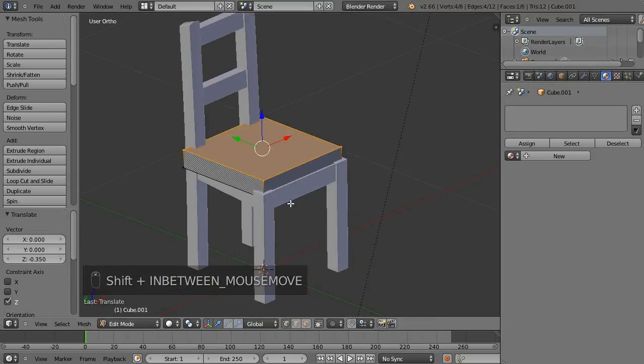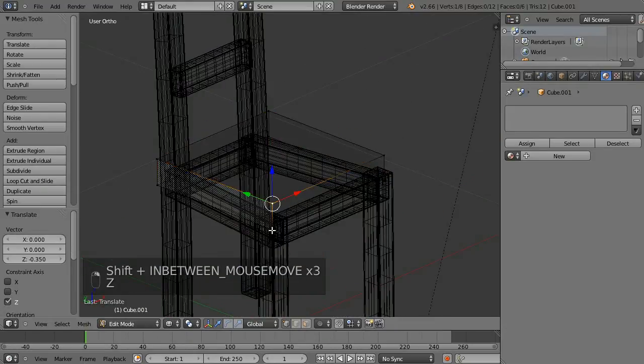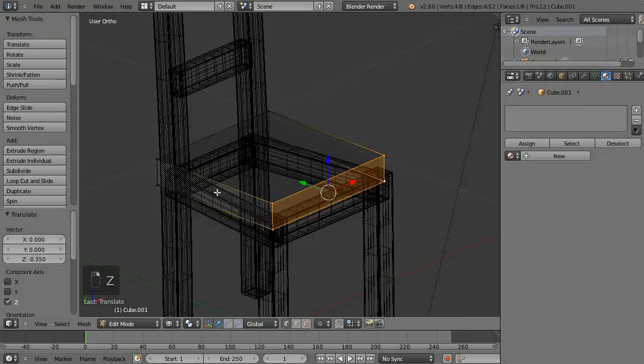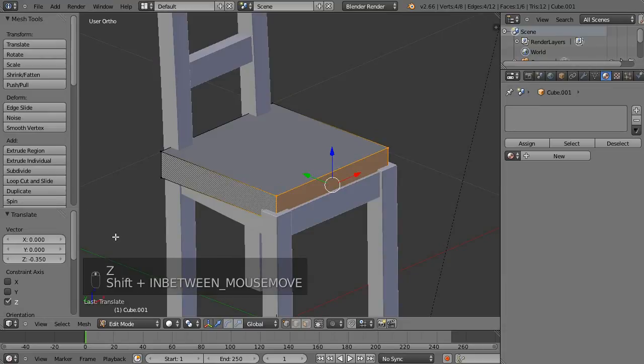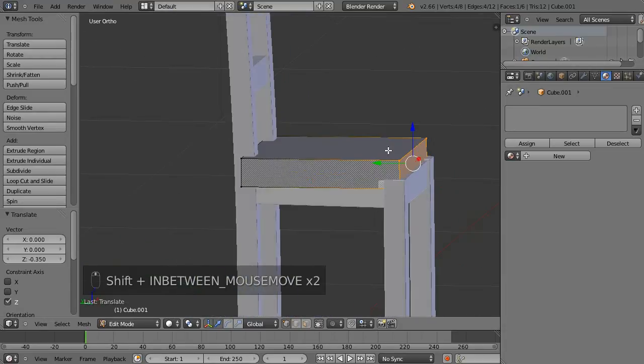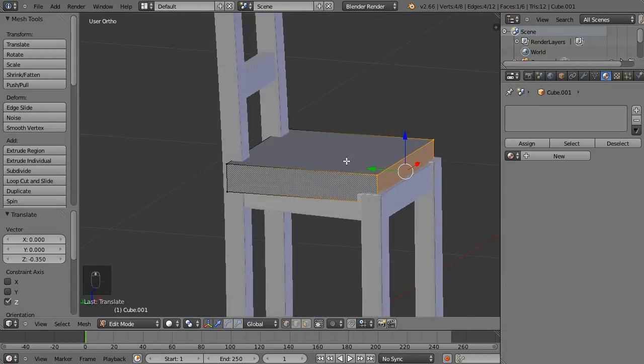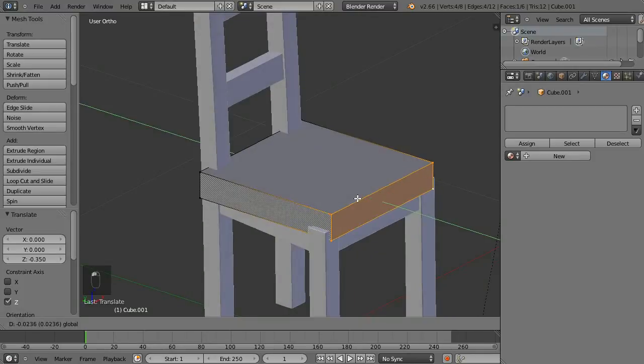For the modelling of the chair, if you want to use the same reference that I did, all I did was a Google image search for wooden chair, and the first image that came up is the one that I decided to use. It's just a simple little wooden chair, and we're going to have a little leather seat on the top of it.